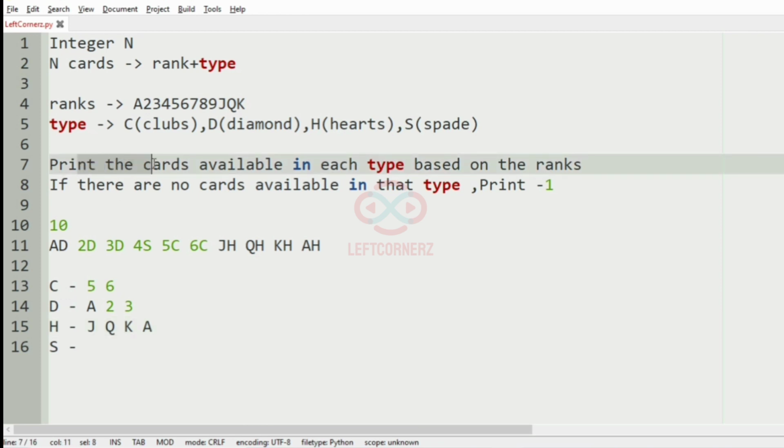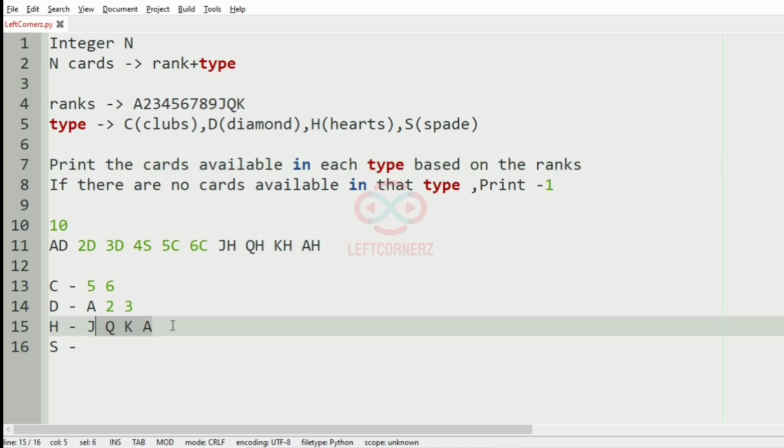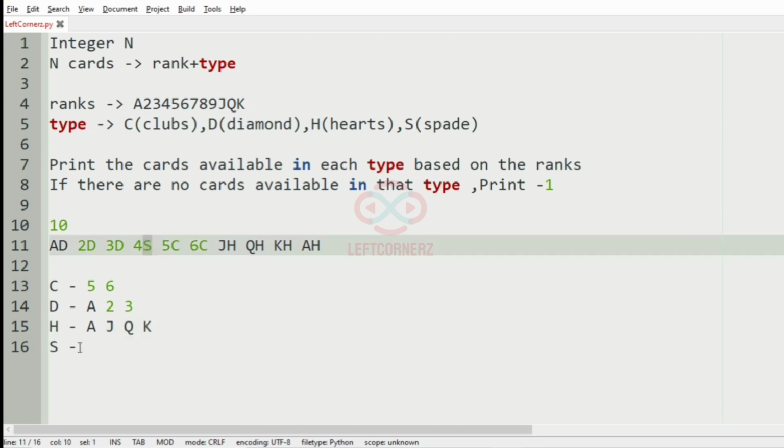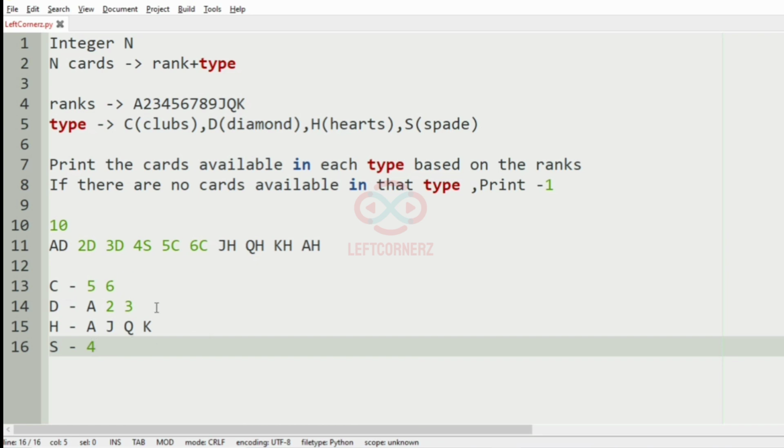Now we have to print the cards available in each type based on rank, right? So we must sort them. J, Q, K, A is not in a sorted way. So A, J, Q, K will be right. Then we have S. So it occurs in 4. Now this will be our output.